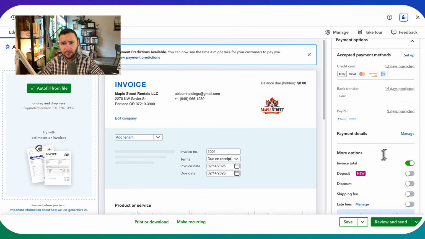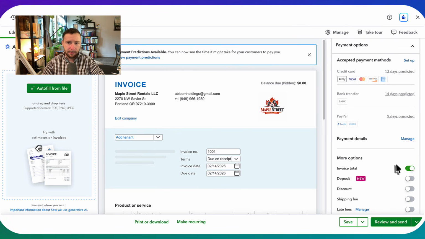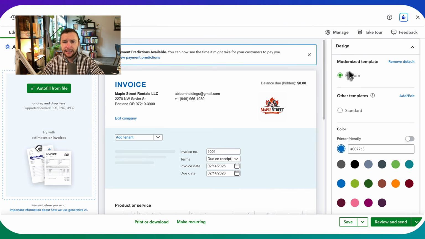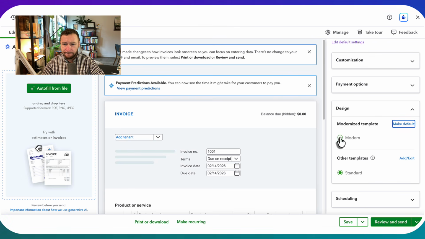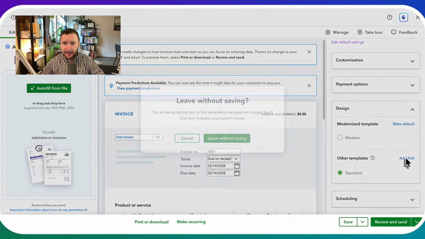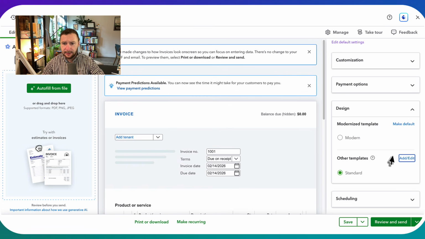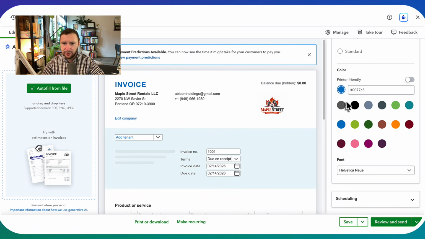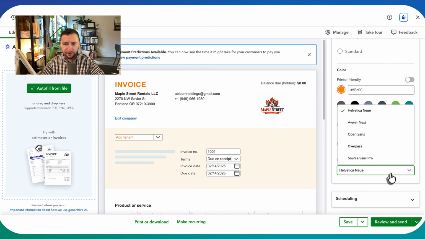You can also play with payment options here. We're a little bit more interested in design. Here we have a modern template. If we remove the default, we could change it to standard or add other templates. We'll leave it on modern. Here you can change the color of the accent. So this part here, you can change it to something that relates to your logo, or make it printer friendly and have the whole thing be black and white. You could change the font.